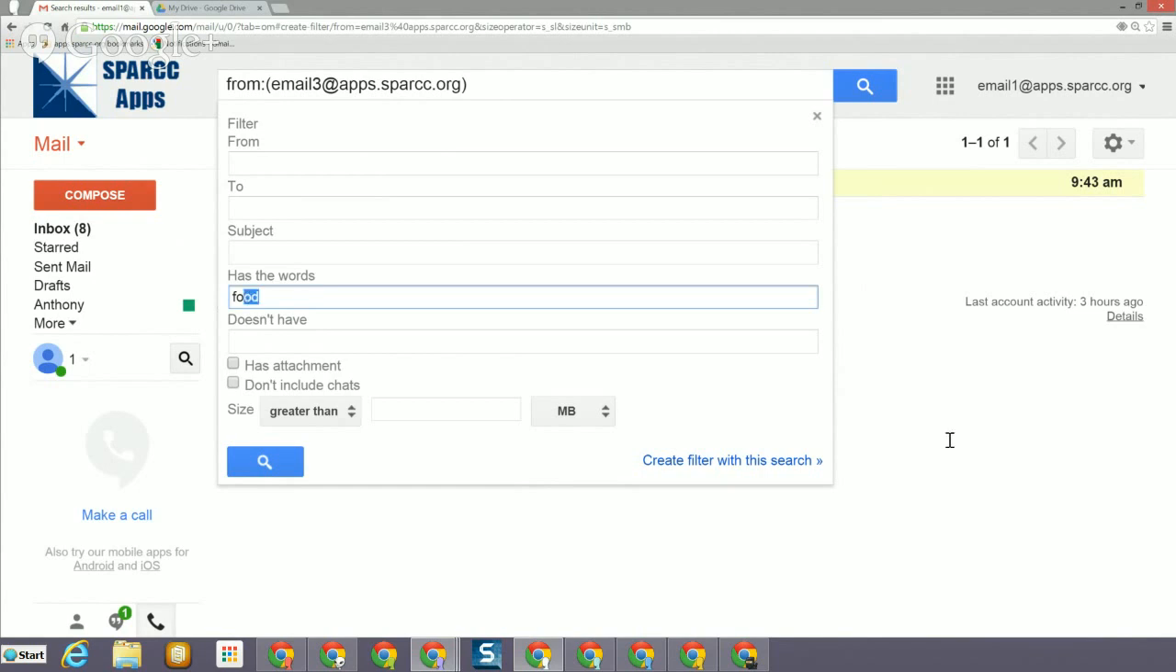Some of the things I cannot base my filter on is the time it was sent, the time that it was sent to me. I can also additionally choose the little settings at the bottom if it has attachments, if it doesn't include chats, if it's a specific size. So I have all these. The one thing I can't do is I can't base it on when it was sent. So we're going to go ahead and continue with the filter as it was originally set up.